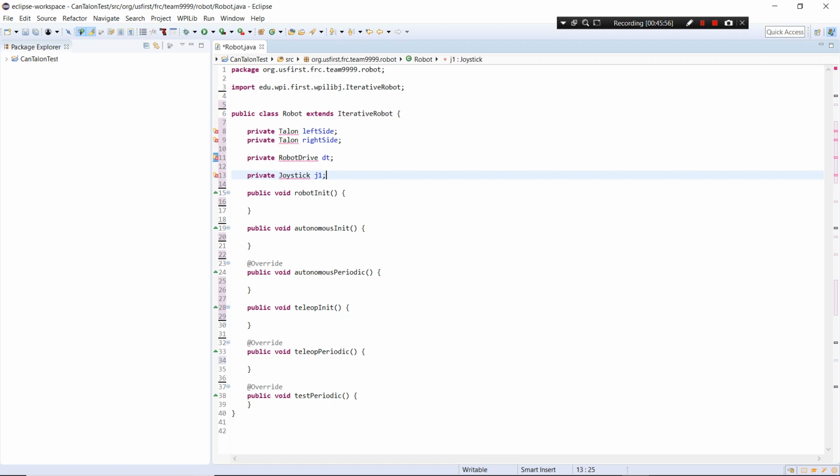But like I said, Eclipse will help us. Next to where there's a problem, you'll see a little light bulb with a red X. If you hover over it, it will tell you what the problem is. In this case, it says Talon cannot be resolved as a type. That just means that it doesn't know what Talon is. It doesn't have any information about how it needs to work or what it does.